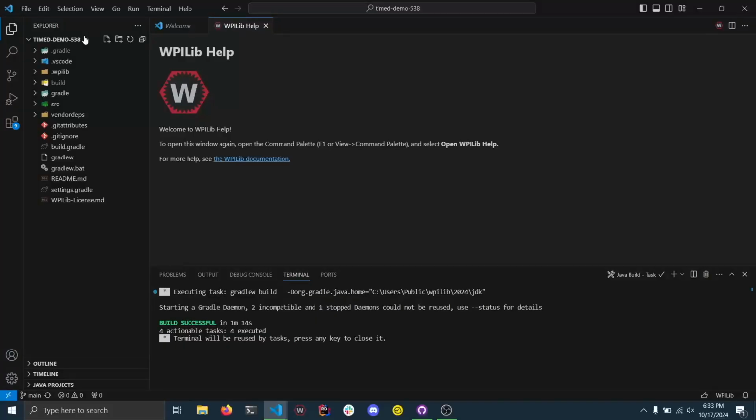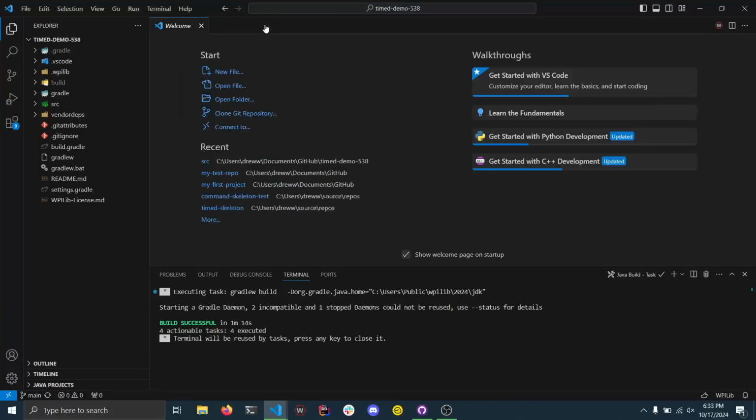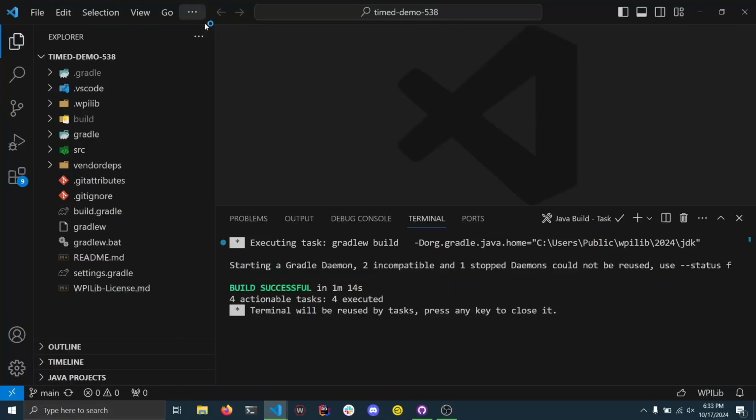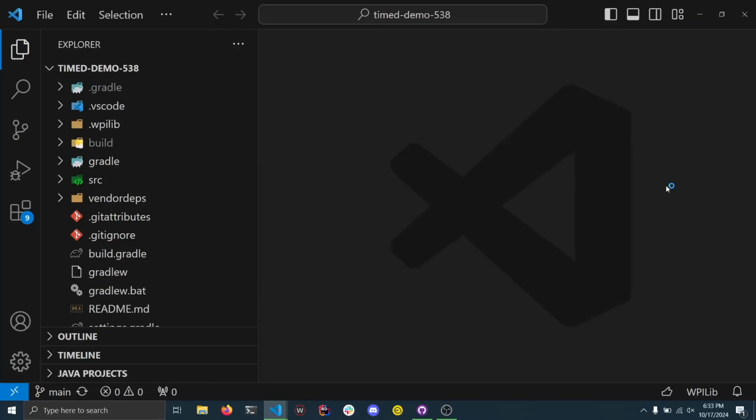Okay, so now that we've got a successful build, we can close the help tab, we can close the welcome tab, and I'm gonna make mine a little bit bigger. There we go. So over here on the left side, you can see every folder that's in this project.